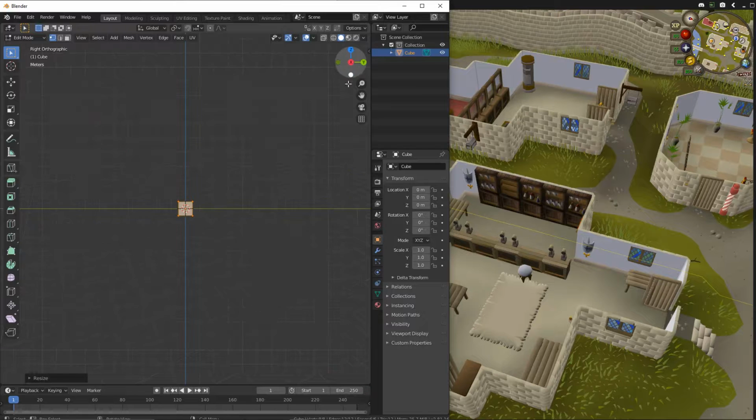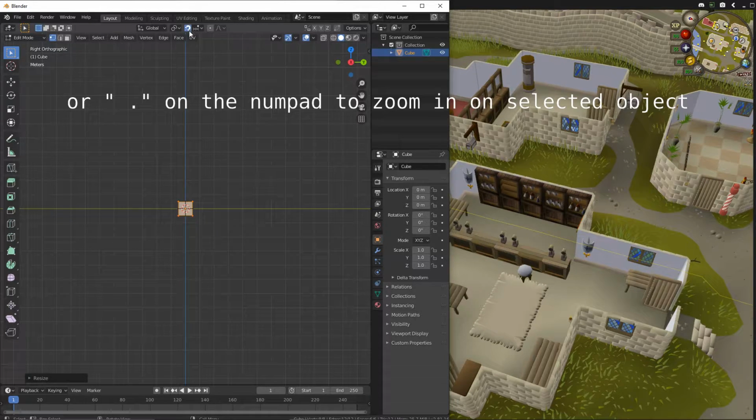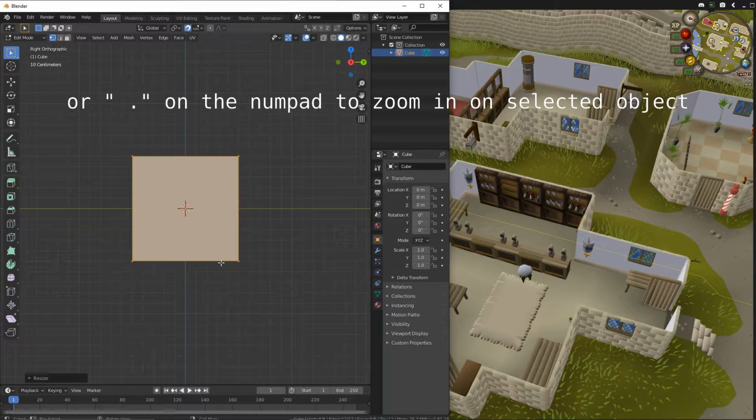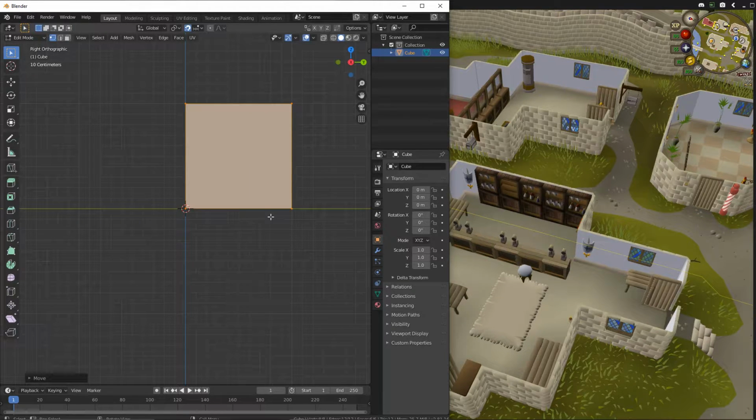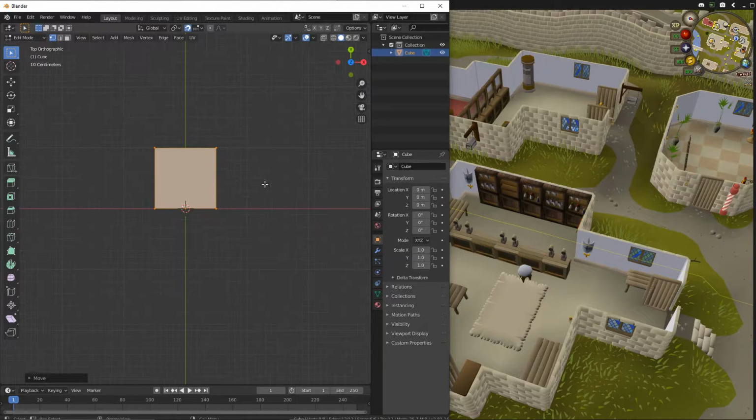We can then go into the X orthographic view, turn on snapping, zoom in a wee bit, and then just move this into position. You don't actually need to move this here, but personally I prefer it to be sitting flush with the right angle.